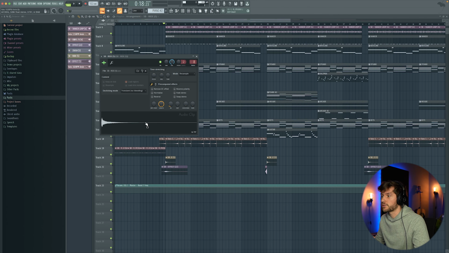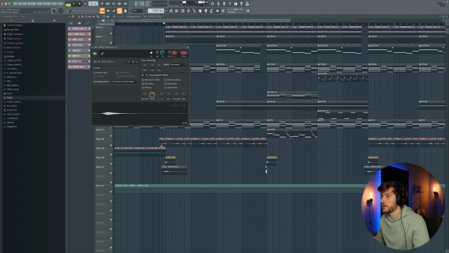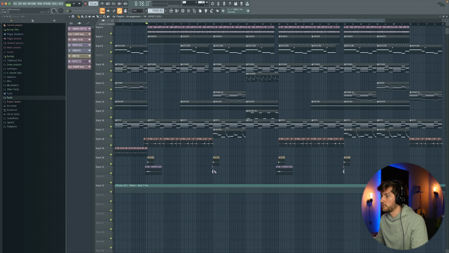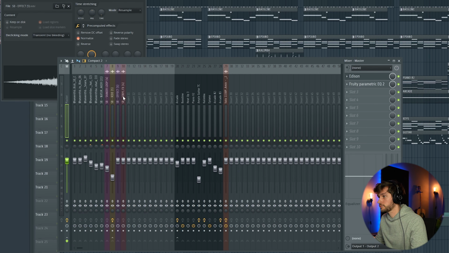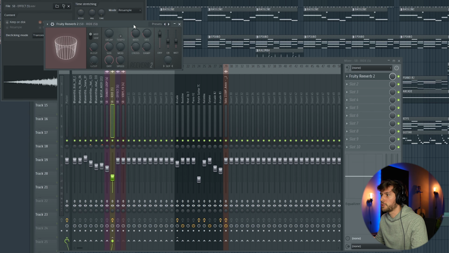Then I've added this ride and this effect. It goes perfect together with the ride. And I've also added this noise sample. A lot of reverb. So all linked to the ride. And I've just used this simple Fruity Reverb with a lot of decay.